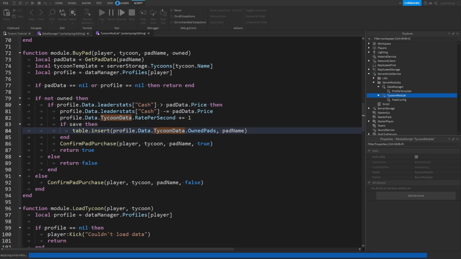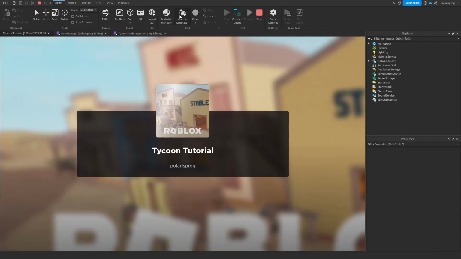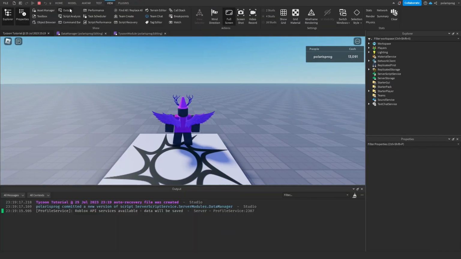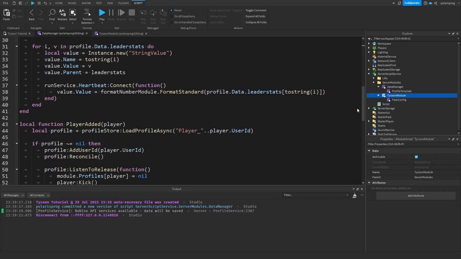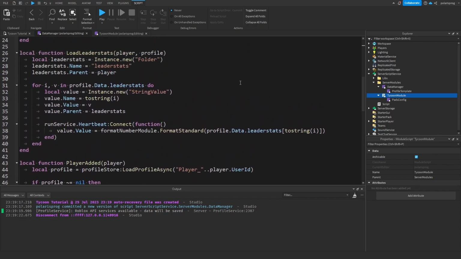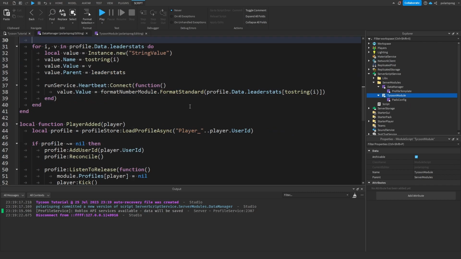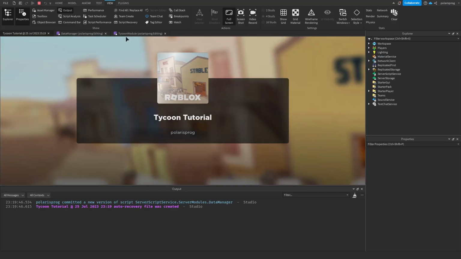What I'm gonna do is just play the game now, and I am going to do something actually. So before I play the game, what I want to do is, whenever a new player is added, so I'm going to enter my data manager. So whenever a new player is added, we're going to print the profile. So I'm just going to do it in here. Print profile. Okay, and I think that will work.